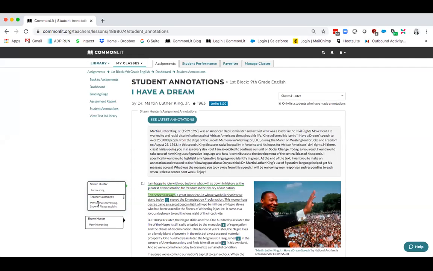so that he knows that this is something that he should really dive into next time and provide more explanation on. So again, when you release scores, your students will be able to see not only your feedback on their short answer responses, but also feedback on their annotations. So definitely take a look at the student annotations for your lessons.